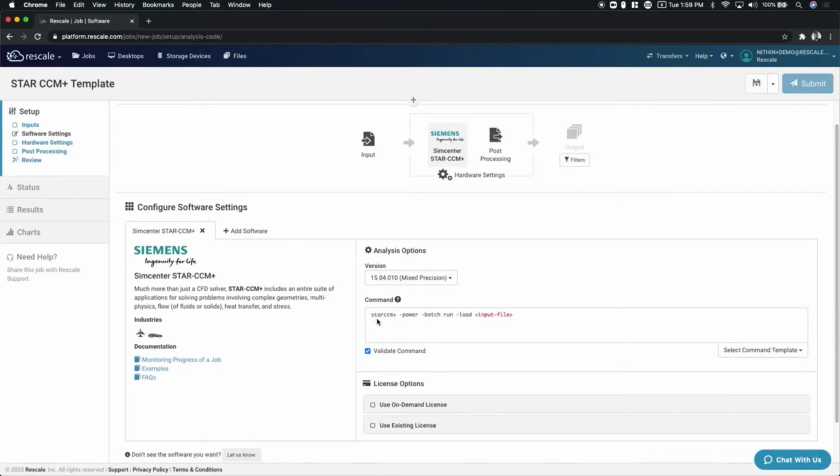For the command, you have a couple of options. You can just leave it as is here and edit it anytime you're using this template to submit a job. However, if your workflow only involves a single input file, for example, with Star CCM, you always upload a .sim file, then you can reference that input file using the extension as well. So here I'm just going to have star.sim.